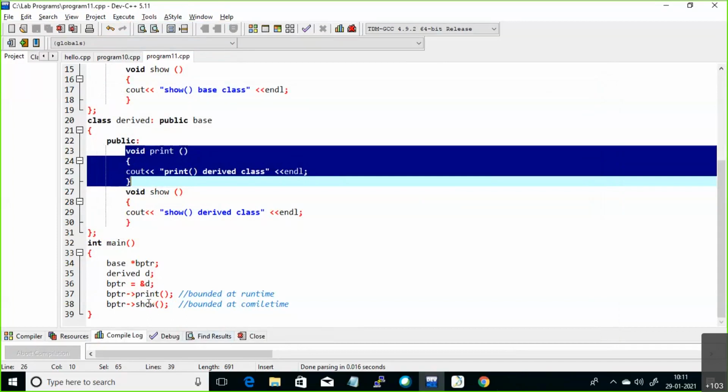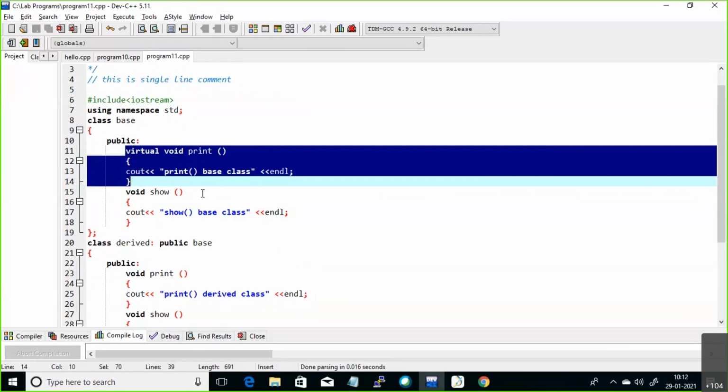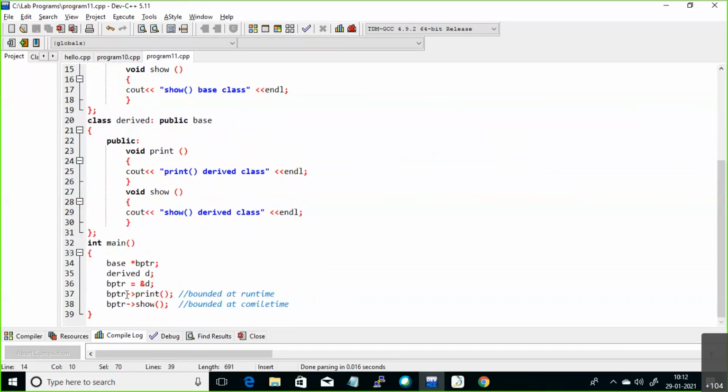Suppose this particular code is not there, then at the time of running your code, your compiler is going to execute this particular base class method. Base class function is going to be called. You are not telling the compiler to execute this method or that method. At the time of running your code, the compiler itself is deciding which definition has to execute. This is called runtime polymorphism by using virtual function.